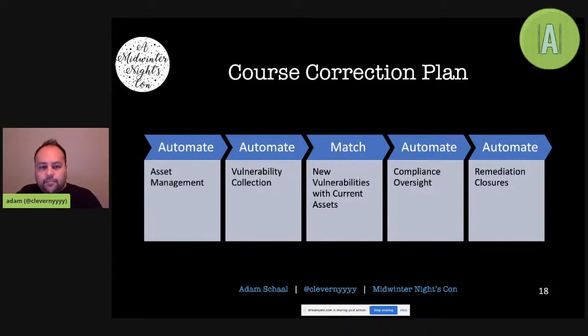I would like to match the new vulnerabilities with the current assets. So I would like to do it with all current vulnerabilities and current assets as well. But then I'm not going to focus on the history, but that's the obvious first move: check all your assets versus all the vulnerabilities that have ever existed. But then from then on, just match all your current assets with the new vulnerabilities as they come in.